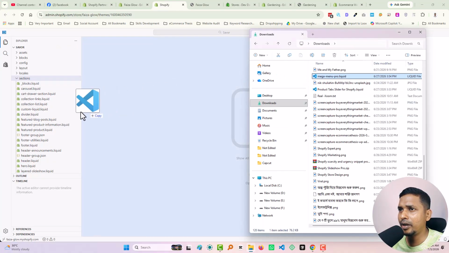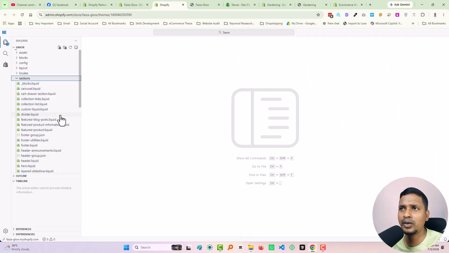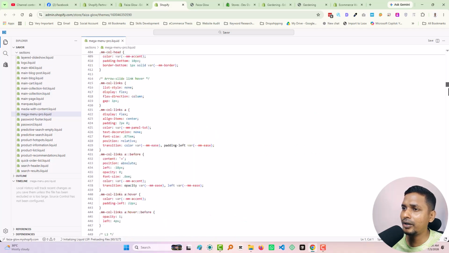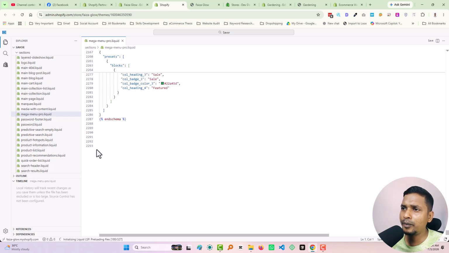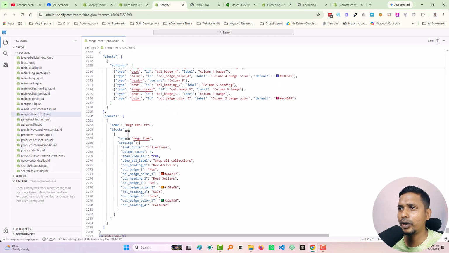This file name is megamenu.pro.liquid. You will get this file from me by WhatsApp. Just send me a message that you need a file for megamenu. So you don't have to write any single code in here or anything. You see, I have added more than 2000 lines of code, so you don't have to worry about that.